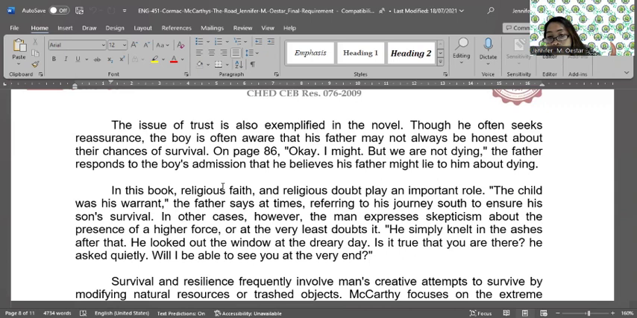He simply knelt in the ashes after that. He looked out of the window at the dreary day. "Is it true that you are there?" he asked quietly. "You'll be able to see you are at the very end."